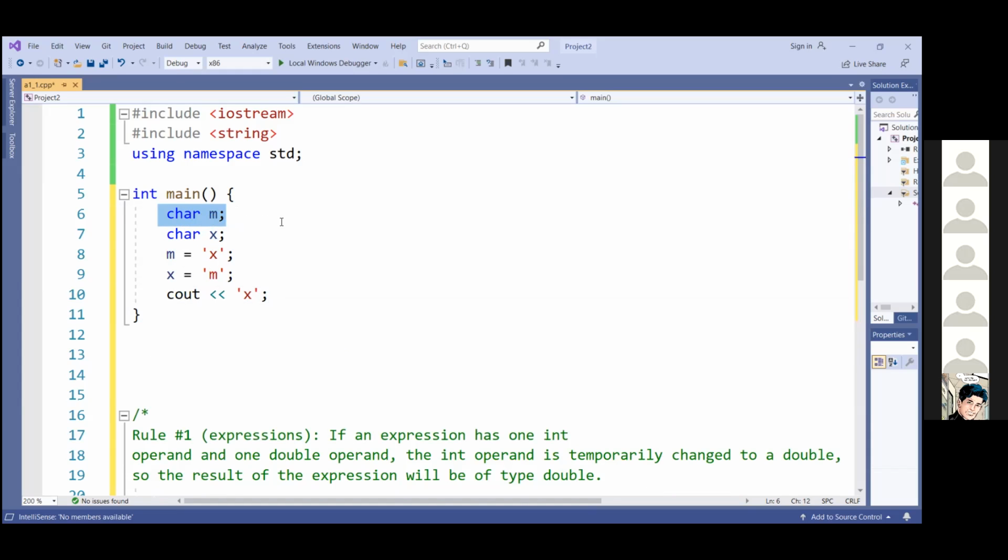Python doesn't actually have anything like this, right? Python has strings, but strings can be used to store as many characters as you want.